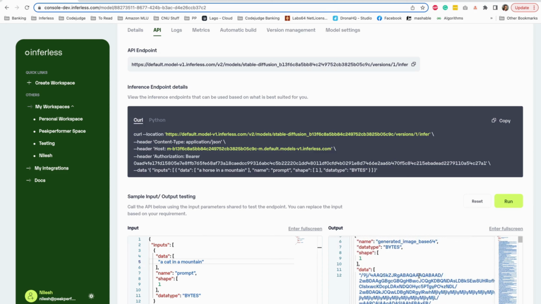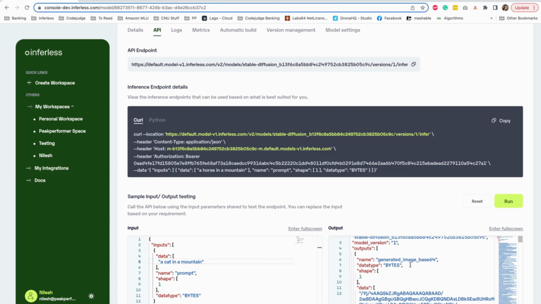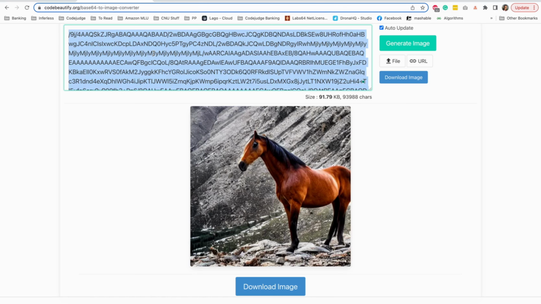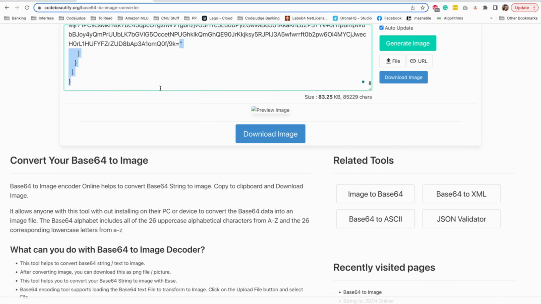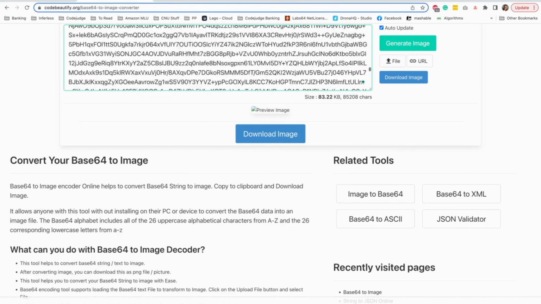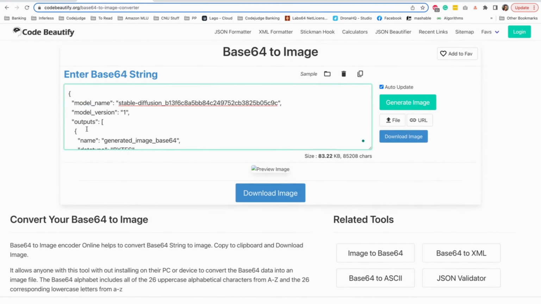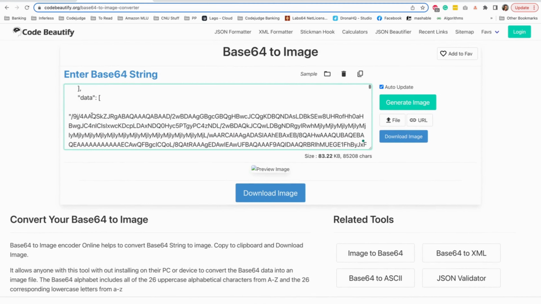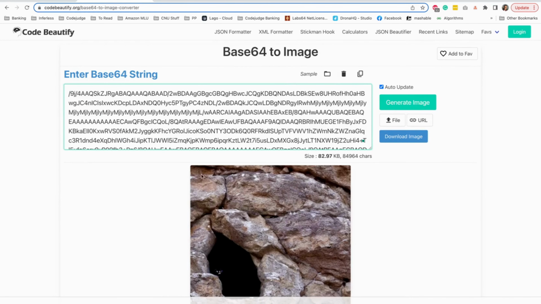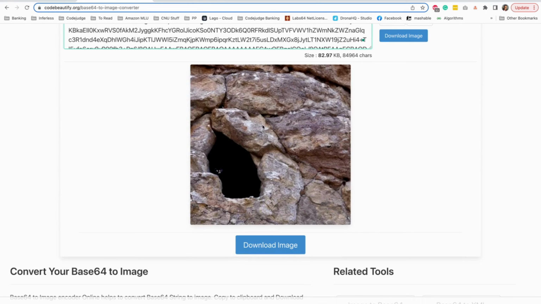Once we run the model, we see that the output has been generated as a base64 encoded image. So I'll just quickly copy this image. Here you see there's a cat in the image inside a mountain. So yeah, we have quickly deployed an ML model in production using Hugging Face.